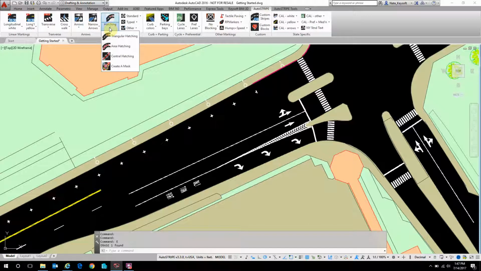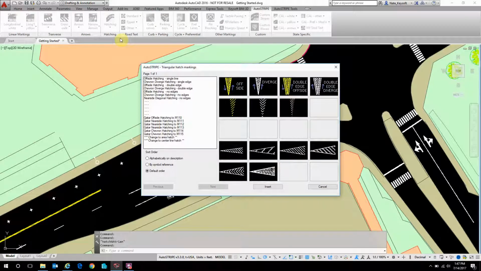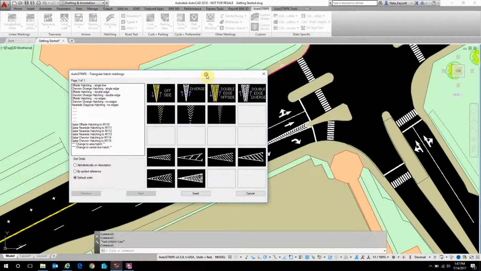This pull down menu here lets you select from triangular, area, or central hatching. It also allows you to create a mask, which is important when you have hatches that might overlap an island and you need to trim out that area. So the triangular hatch is probably the one I use the most for going around islands or the bullnose kind of condition here. Let's do a double edge offside here.